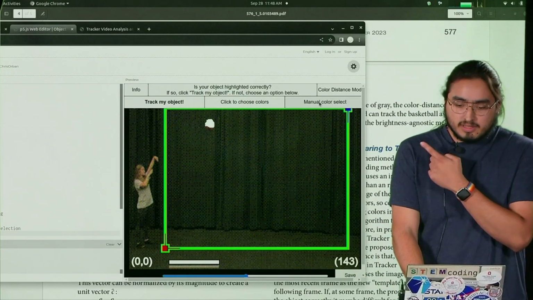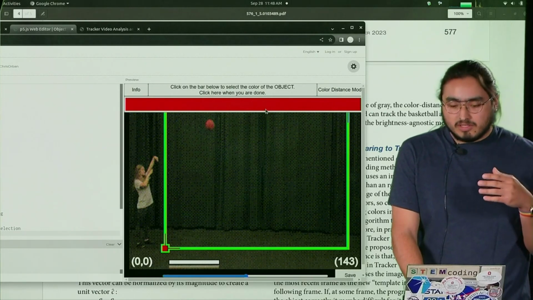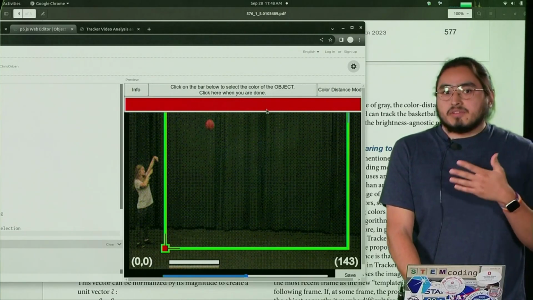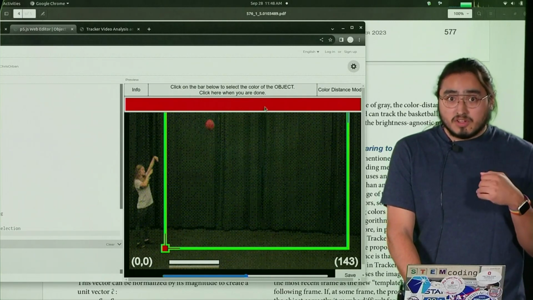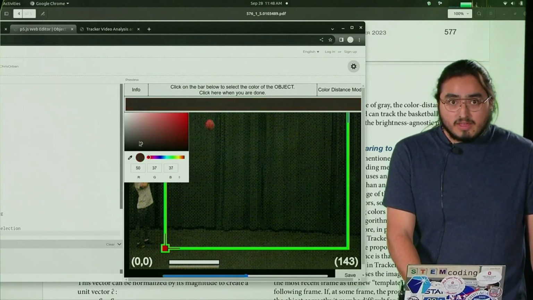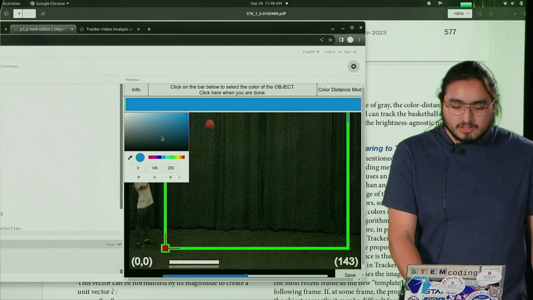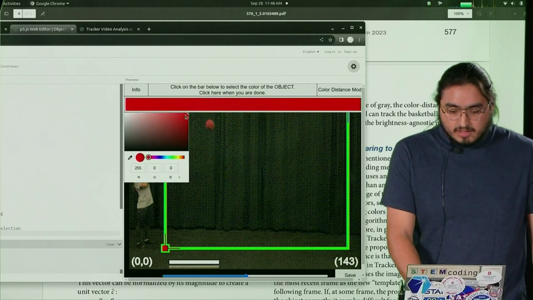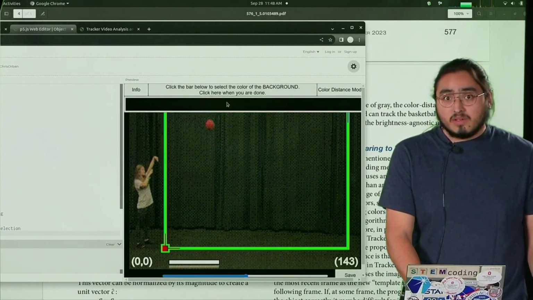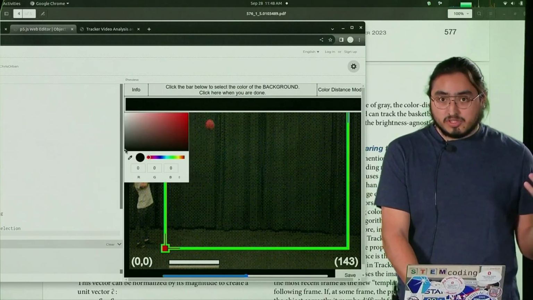So go ahead and click manual color select, and above here it says click on the bar below to select the color of the object. And so currently it's set up automatically, so it just shows pure red. But if you want to change it, go ahead and just click anywhere on the red bar, and here you'll get kind of a color palette, and you could mess with it. Let's get like blue. Pretty cool to pick the object, but let's just go to red. So we'll pick red, and then we'll just click up here when we're done, and then same thing with the background. So in this case, we know the video, we know it's a black background, but to make it easy on us, we'll just say it's pure black.